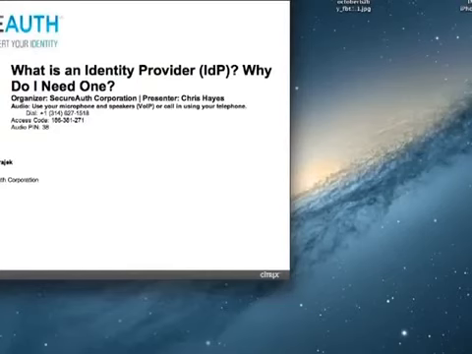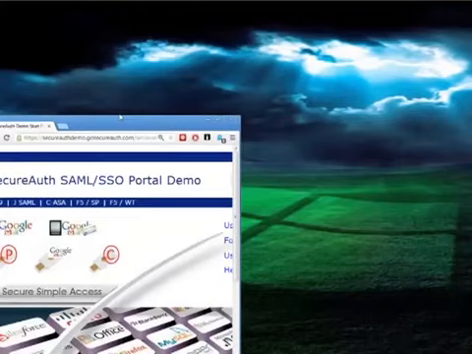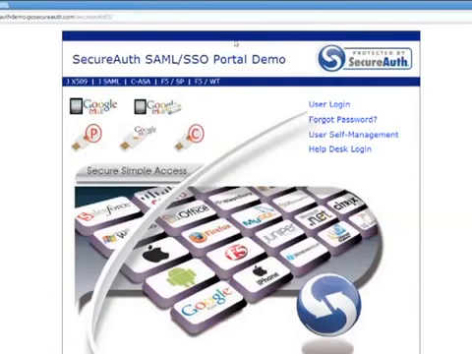While we're switching the screen over to my screen here, I'm going to talk to you about what I'm going to be showing you here today. What I'm going to be walking you through is SecureAuth as an intelligent IdP. I've got 2 different things to walk you through here.